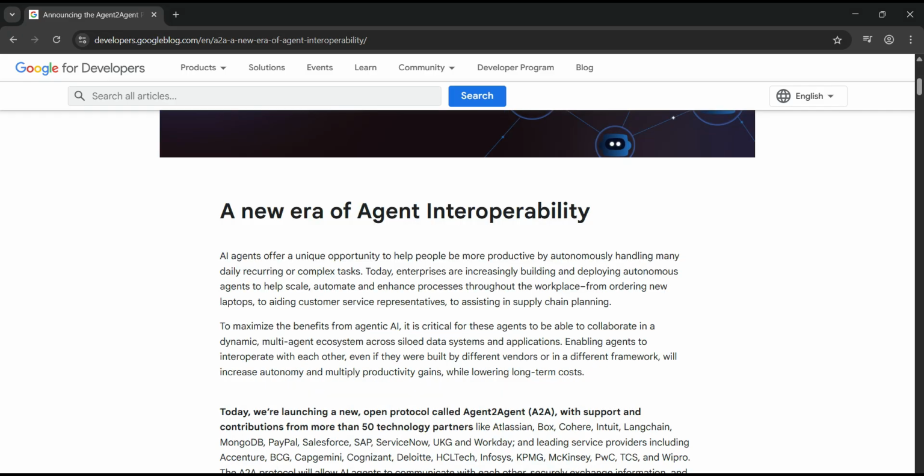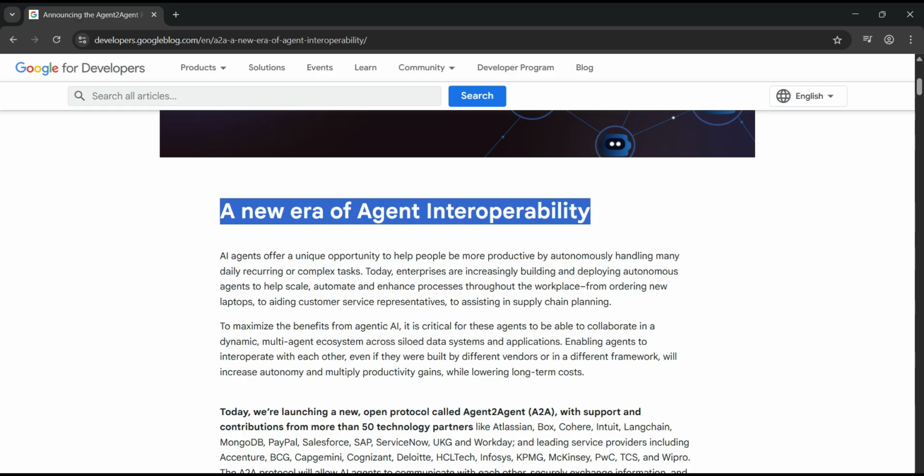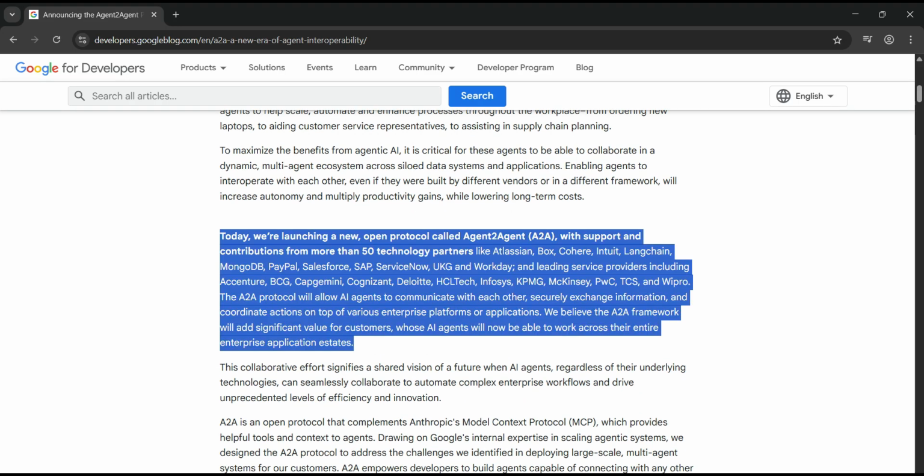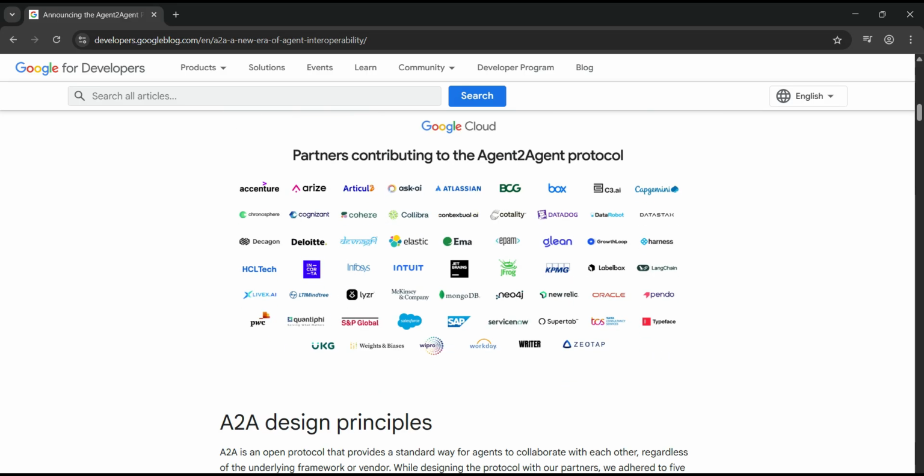So according to the official documentation, this protocol introduced a new era of agent interoperability. So AI agents now have the potential to become more productive by automatically handling recurring complex tasks with the help of another agent. In fact, you can see if you scroll down a bit, over 50 technology partners are already contributing to this protocol. Some of the early adopters are MongoDB, PayPal, Infosys, Cognizant, and many more, which you can see listed in the official documentation. Those are the partners contributing to this agent-to-agent protocol.